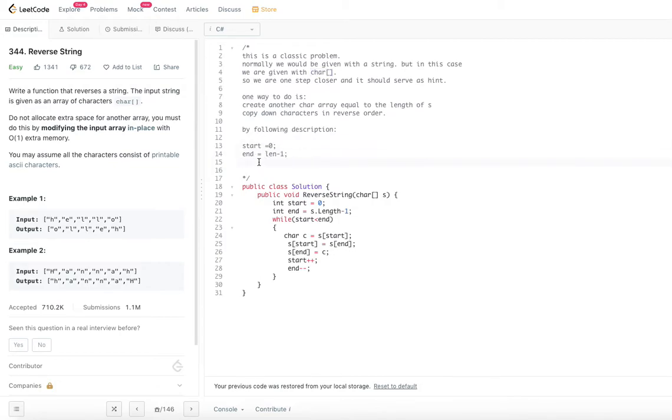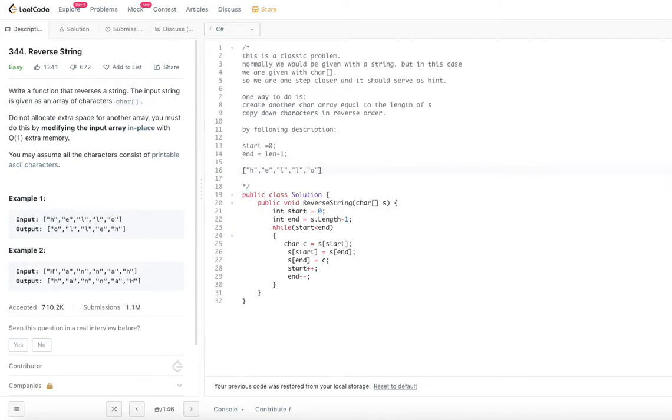What we are going to do is flip the characters at start and end. For example, start is 0, and the indices go 0, 1, 2, 3, 4, so end will be 4 in this case. We flip the characters at 0 and 4. What is at 0? H. What is at 4? It is O. So you flip, and this becomes O and this becomes H.